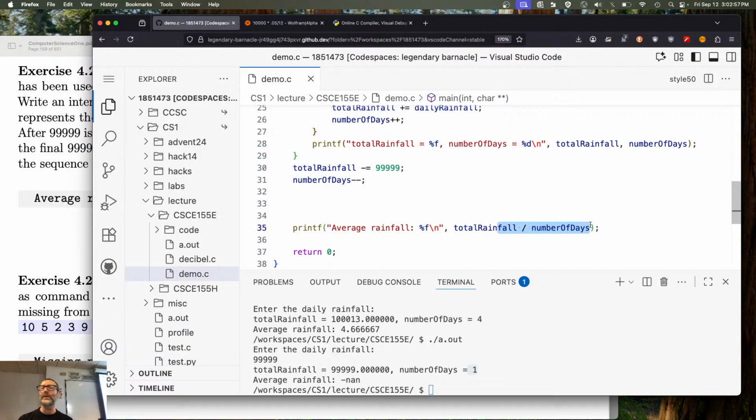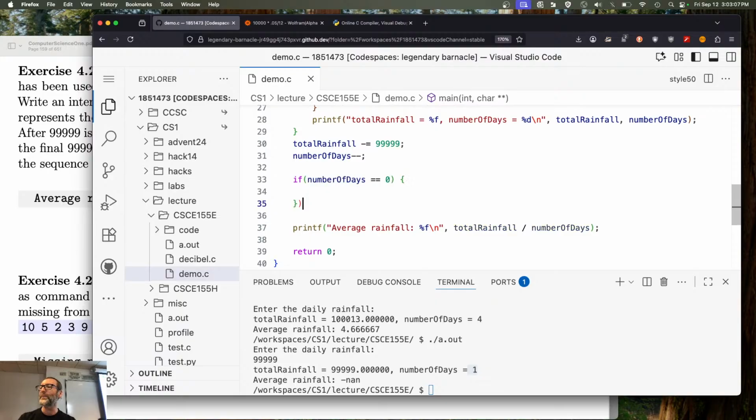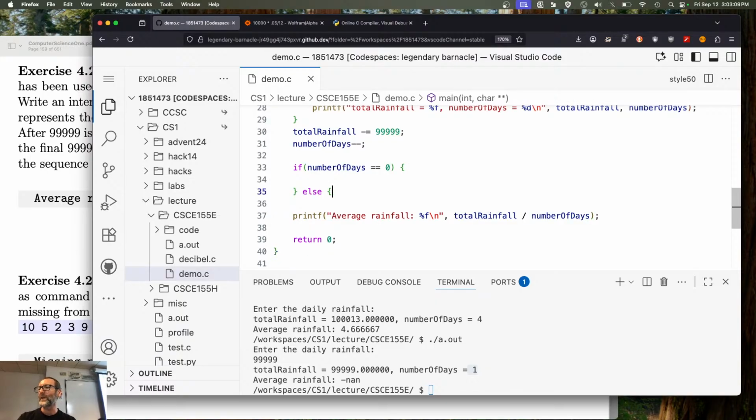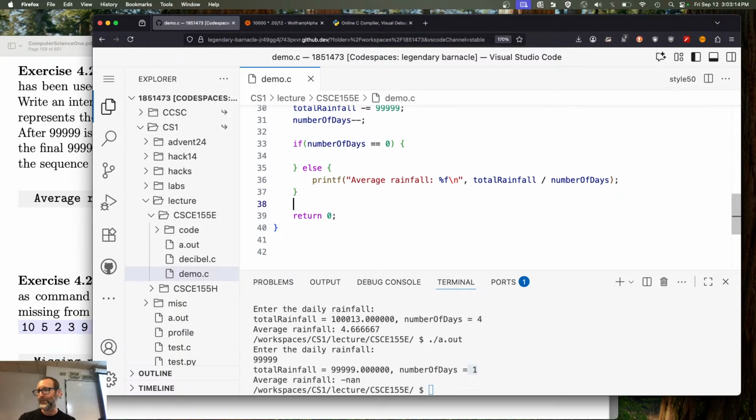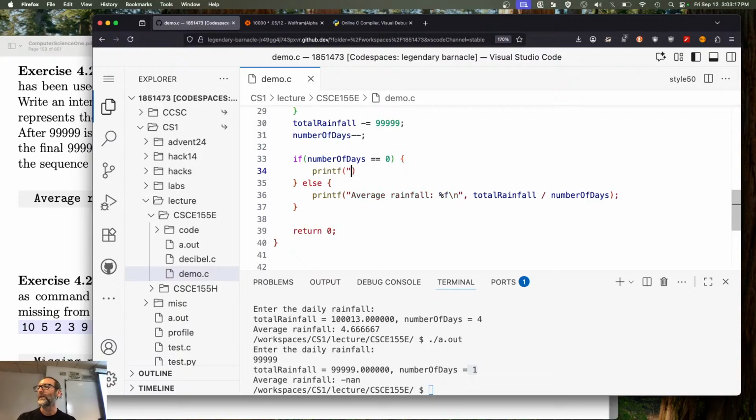You can't divide by 0 here. Check for 0 before you divide by it. If the number of days is equal to 0, I am not going to print out this. Instead, I'm only going to print it out if the number of days is non-negative. Printf. What should I print here instead? Average rainfall 0. All right. You gotta have something, man. All right. There we go. End the line. There.